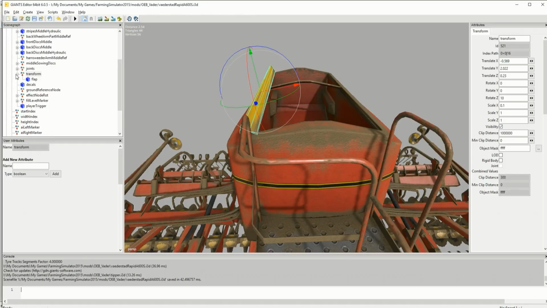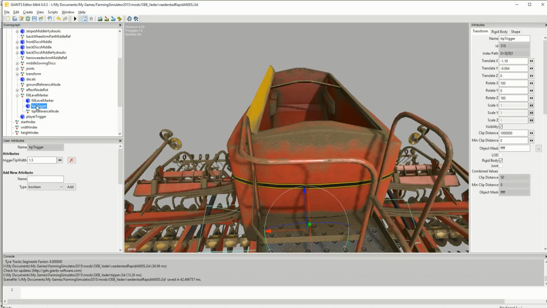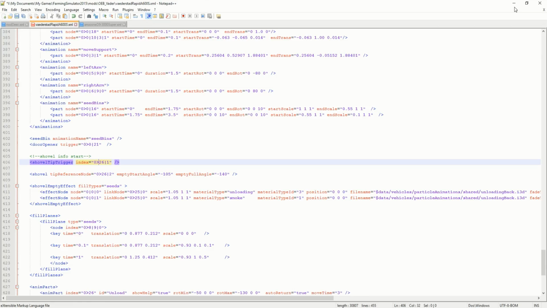I think these bits are already imported. Yes, they are. Good. So we've already got these bits imported, it's just matching up the IDs and what indexes. So 20. Oh, that's easy.